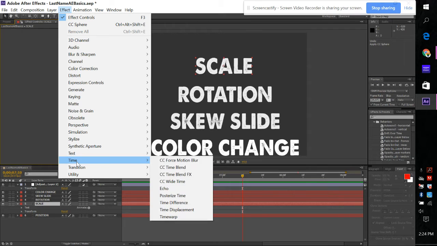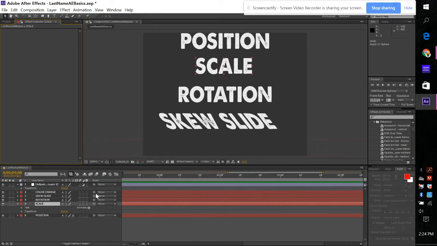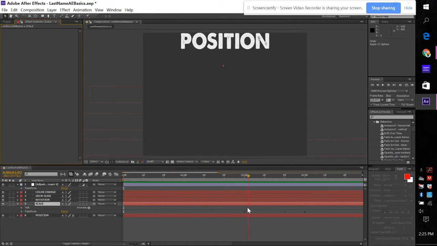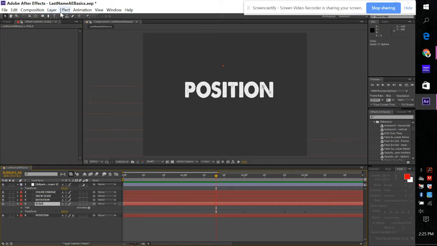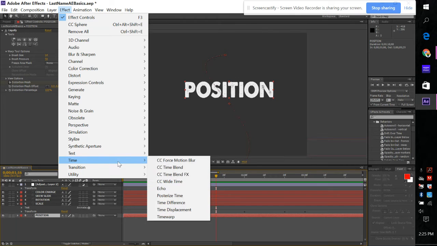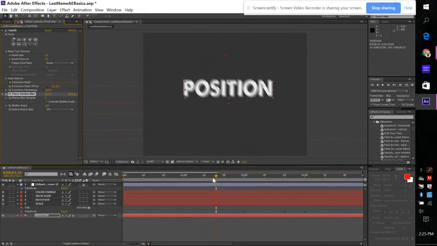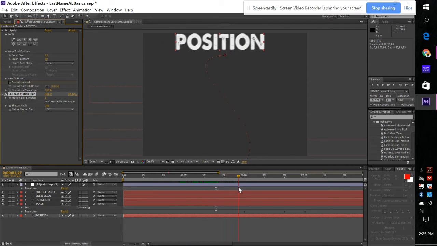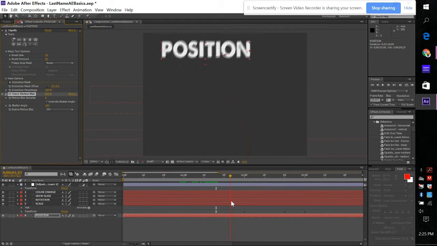Let's skip past these. Time. So this is an interesting one because you can actually add things like motion blur onto layers. I'll just kind of back up a little bit so you can see this one being animated. Let's go back to the beginning. So let's just say we want to add this to position. So I'll go in, I'm going to select my position layer, go to effect, time, and say force motion blur. So see this? So motion blur is if an object is moving, it's going to blur it, and then it will stop the blur when it reaches a final position. So you can actually add these on to make all of your layers appear to have more motion to them.